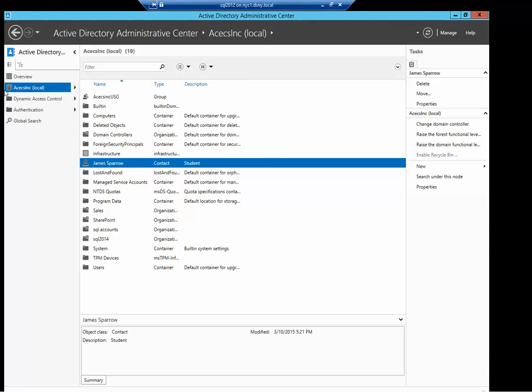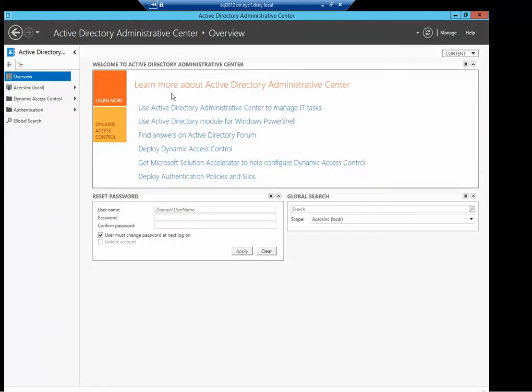First of all, in the overview, you learn more about the center. You have links to use the Active Directory Administrative Center to manage IT tasks. Use it for PowerShell, find answers on the Active Directory forum, deploy dynamic access control, get the Microsoft Solution Accelerator to help configure dynamic access control, and deploy authentication policies and silos. If you want to change or reset the password for a user, all you need to do is type the domain username and then the new password.